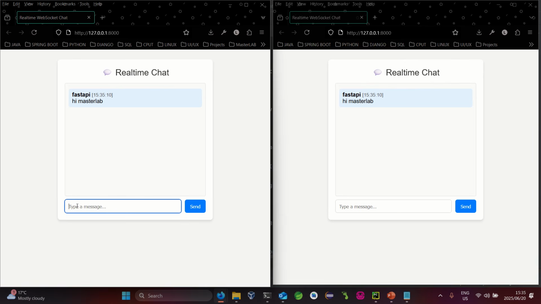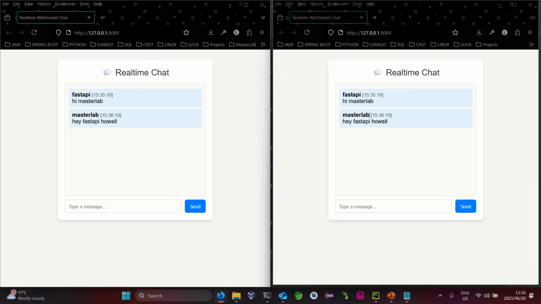So Master Lab now has to respond, hey FastAPI, that was it, for example. So let's send that. Automatically this side too can get the message, and also you can see where that message is coming from. So this is how these chat applications behave. So using WebSockets, you can easily build or quickly spin up your own chat application.